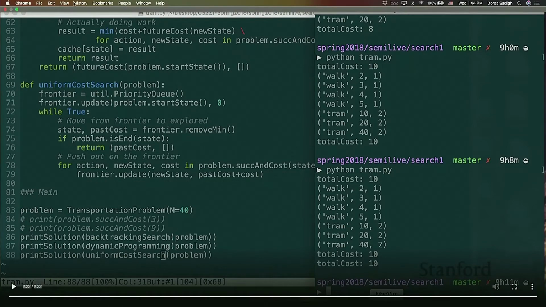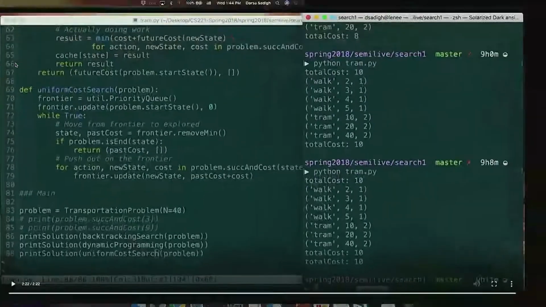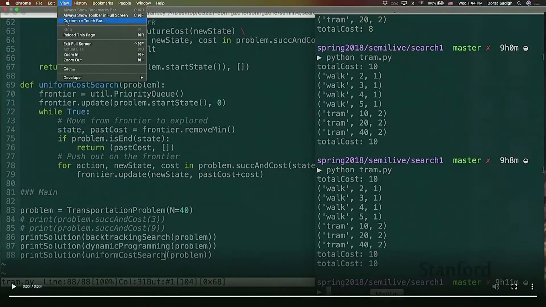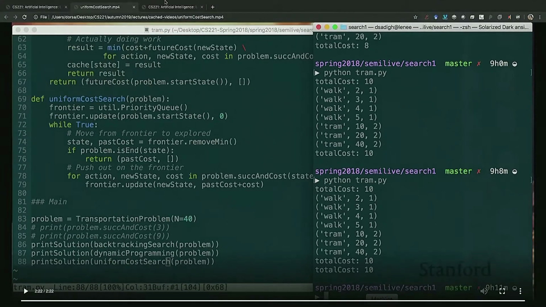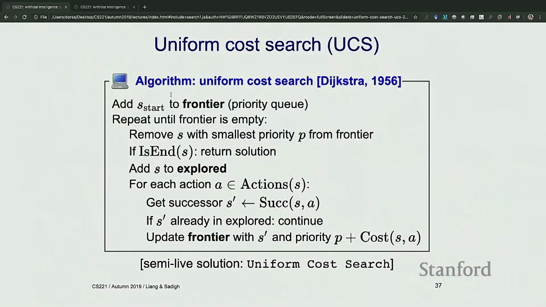This code is also online, so if you want to take a look at it later. And here's also the pseudocode of uniform cost search.